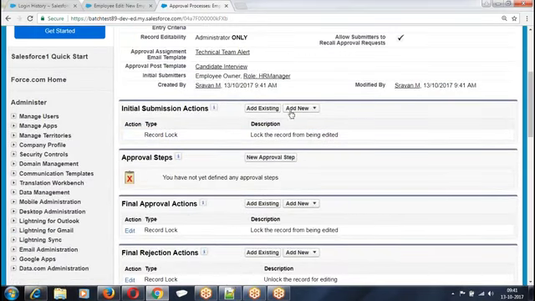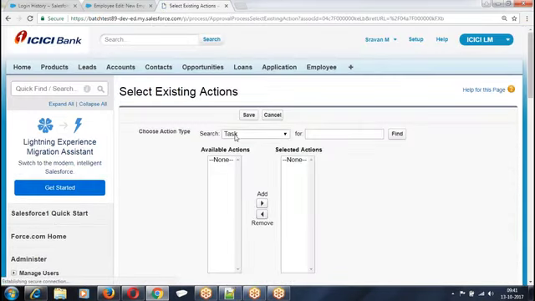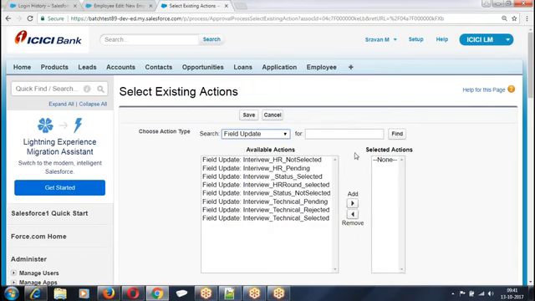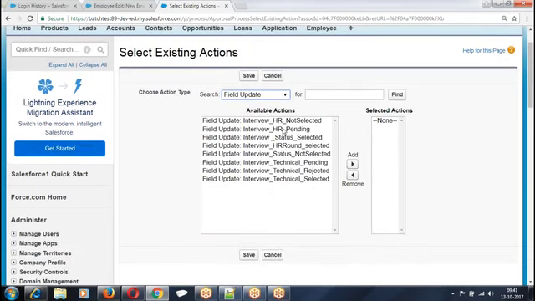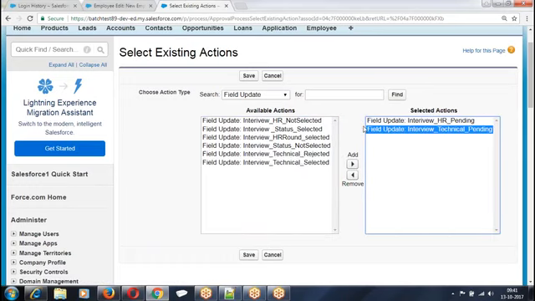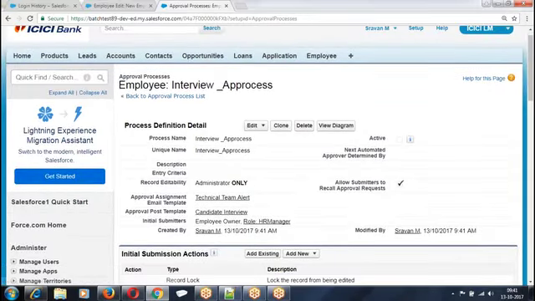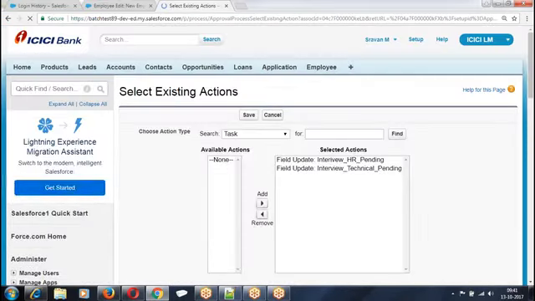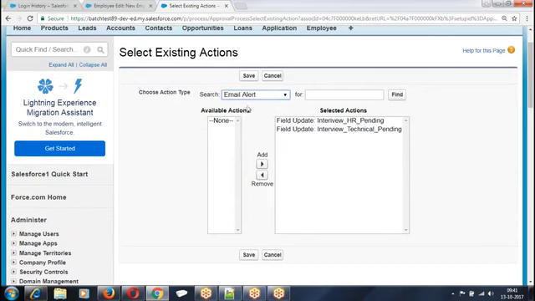The moment you submit the record, automatically what happened? Status should be, which status? HR status should be pending. Technical status should be pending. The moment you submit, pending. Then again, I want to send the email. Which email do you want to send?